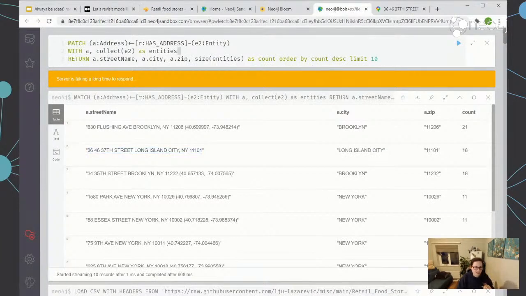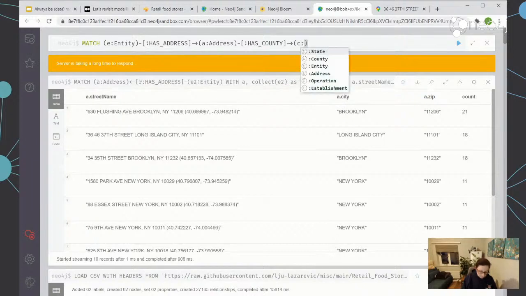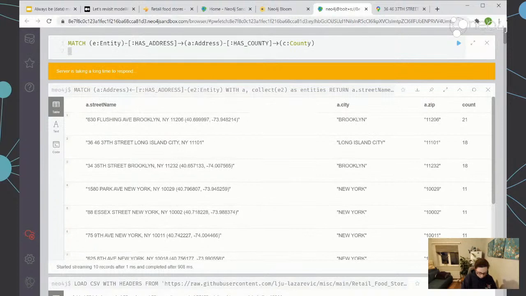So let's do the last query, and we're going to find out what are the most popular counties for these food establishments. Let's do match the entity, and we've got has address. We're not too worried about the address. That's just our pass-through node, and the address has a county. And let's go to county.